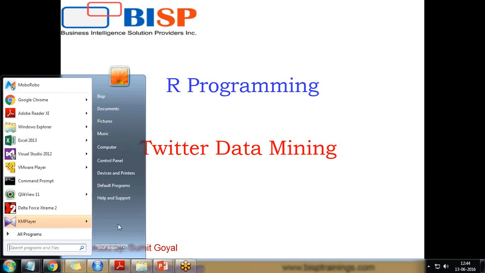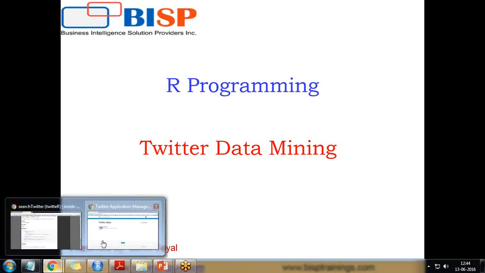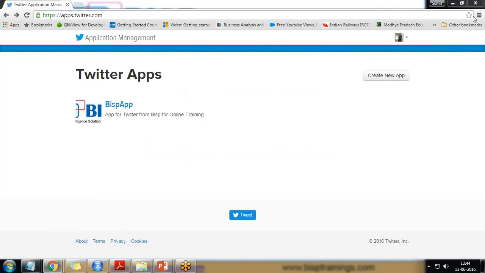So in order to do that, first of all, we should have an application, or you should have a Twitter account. If you don't have one, please register and create a new Twitter account, and then open apps.twitter.com, and here create a new app if you are a newbie to Twitter.